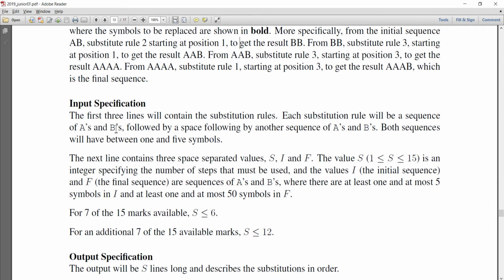And now we have the input specification. The first three lines are the three rules. Each line contains two parts: the part to be replaced and the part of the new text. And then the fourth line has three parts. The first is the number of steps that we should do, and then the initial text, and then the final text.